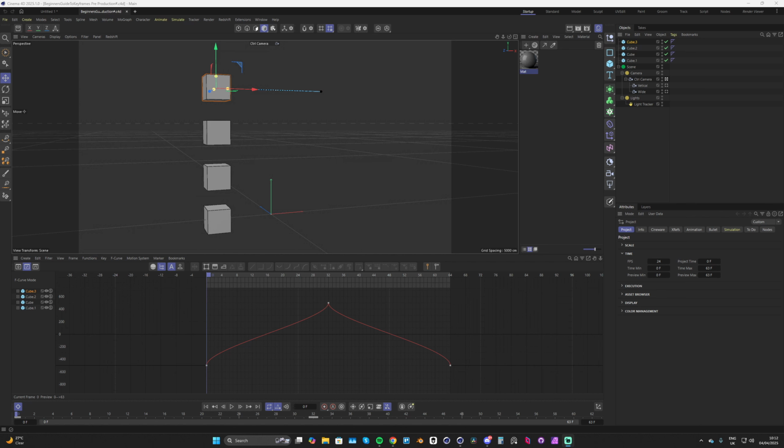Hello and welcome back to a new tutorial. This week we're doing a mini beginner's guide to the speed graph in Cinema 4D.